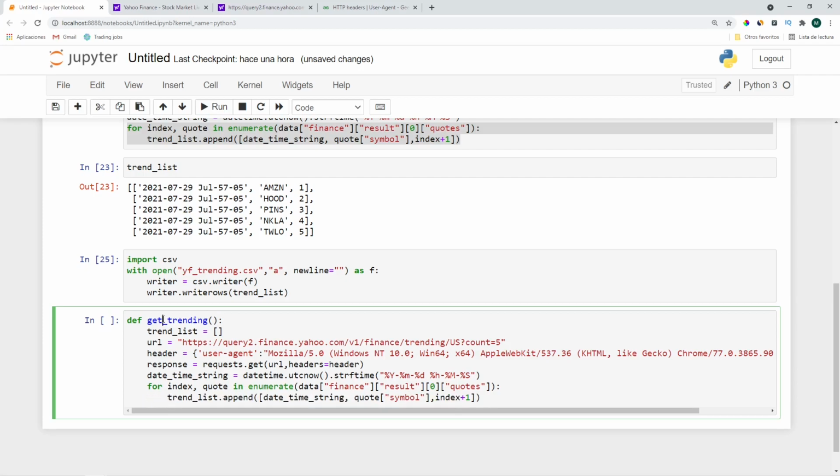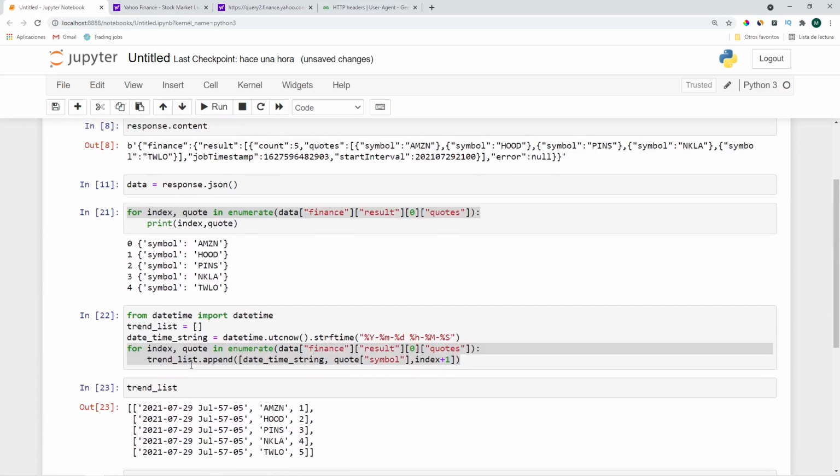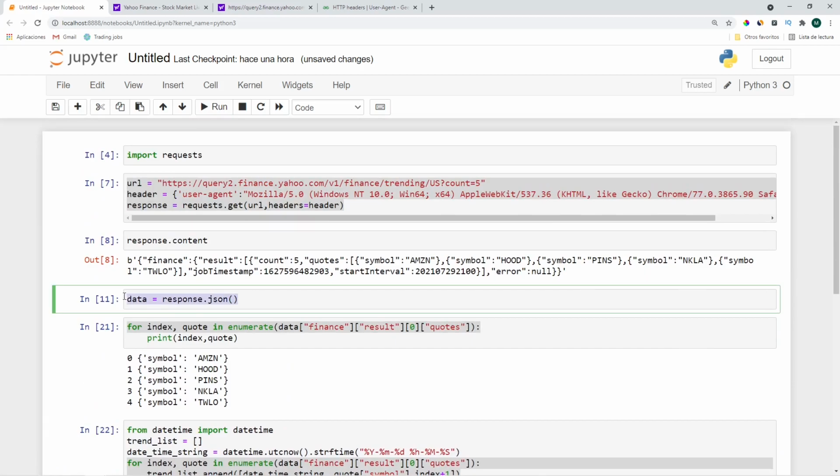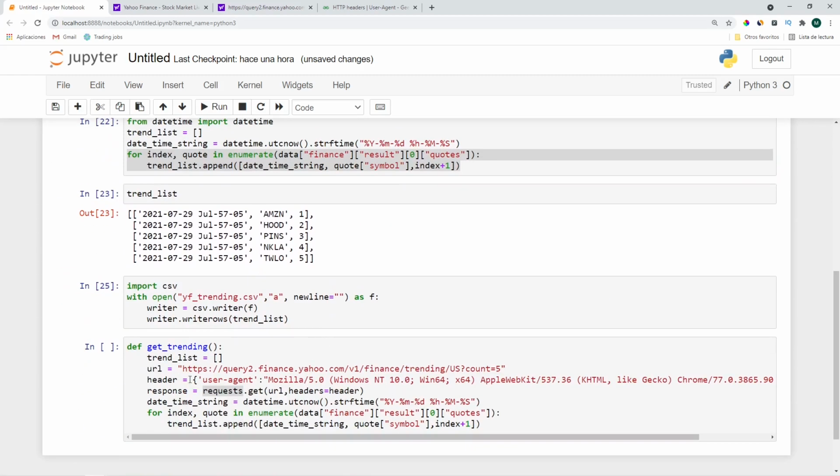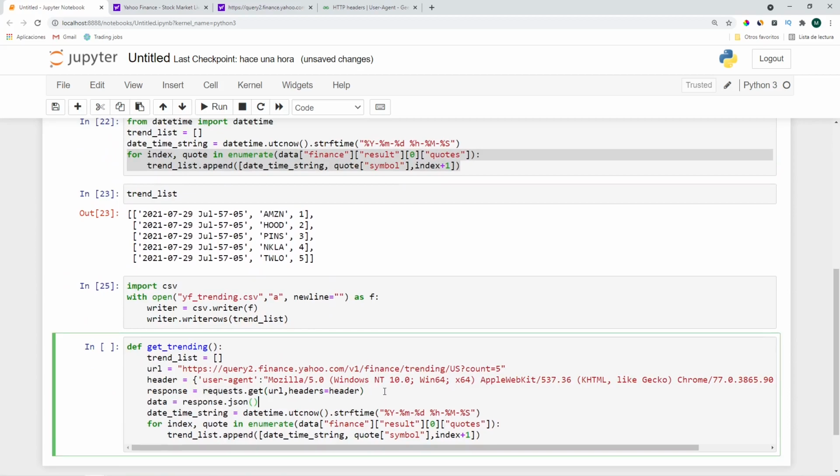Okay, let's look at everything again. We have the trend list, the URL, the header, the request, but we are not getting the JSON. That's missing. So let's get here. That's right. Data equals response.json. And that should do the trick.